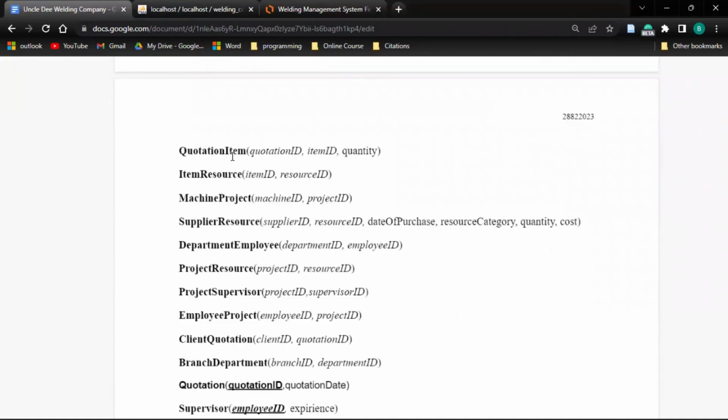These ones are decomposed tables which have foreign keys from both of the tables which have been decomposed. This one is quotation item, and so forth.